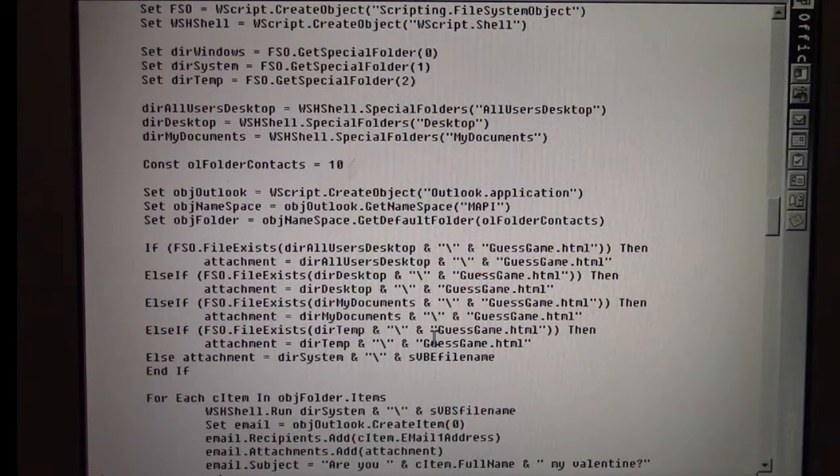And we can see this is the attachment sections. So it attaches itself as GuessGame.html, which again is what I was saying. It originally comes as an HTML file that gives you the dialog box when you first open it, and then prompts you to confirm the ActiveX so that it can run its script and infect your system.